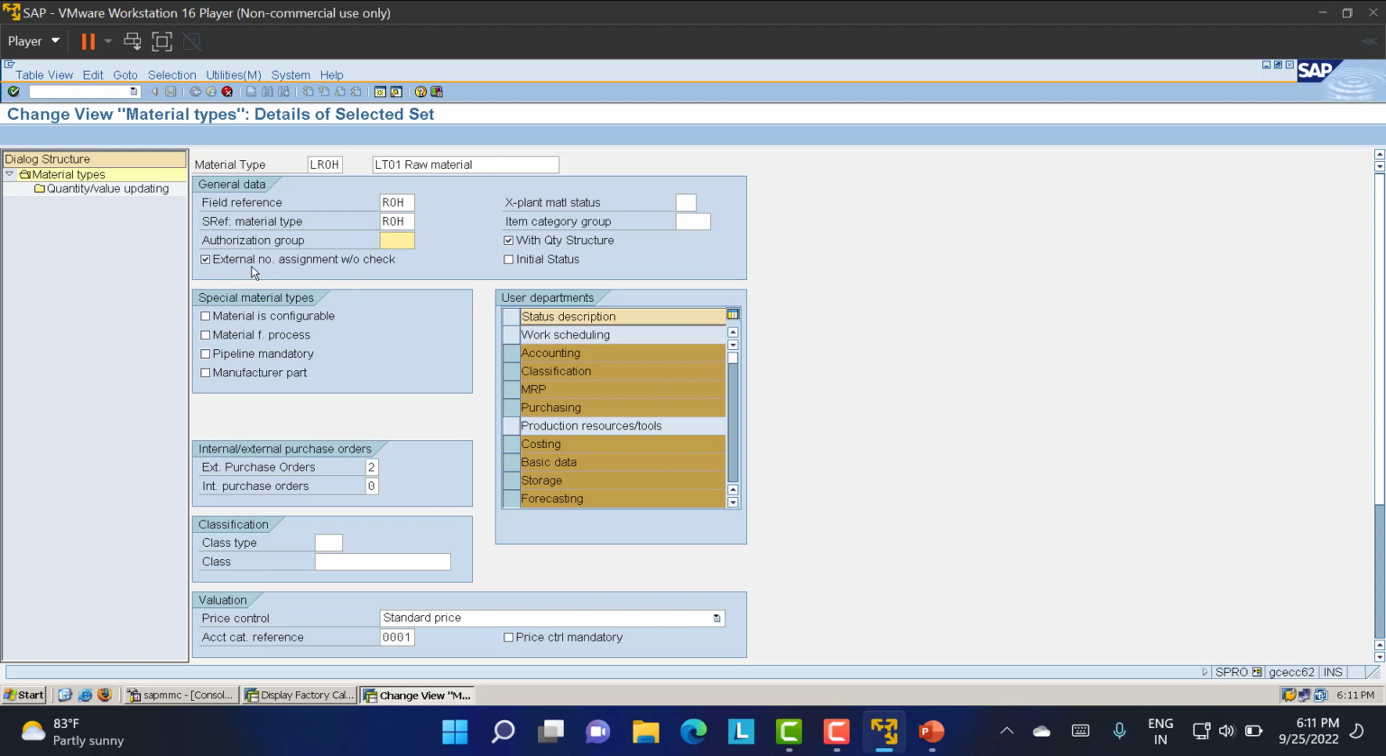Okay, here external number assignment is also possible. And here are some special material types: material is configurable, material for processes, pipeline mandatory, manufacturer part. If you are maintaining pipeline mandatory, that should be a liquid material. Only then can you maintain this pipeline mandatory.